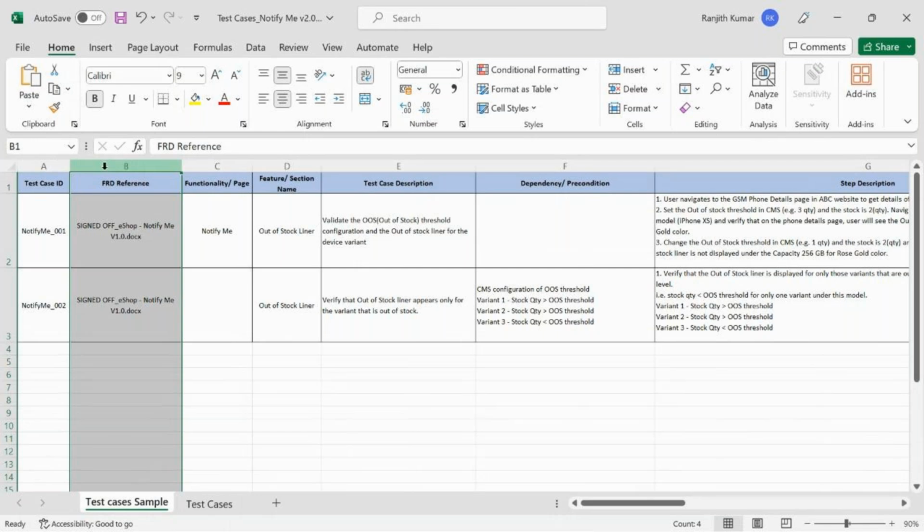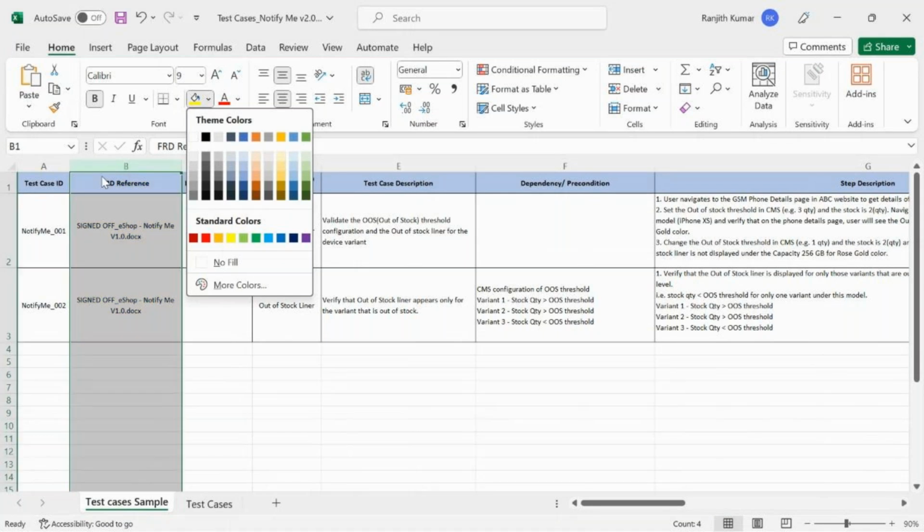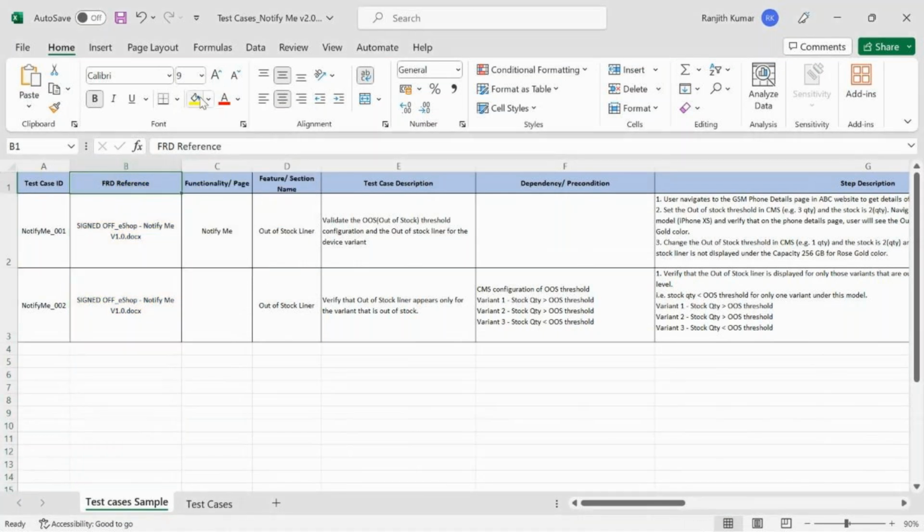Then it comes into picture. Or else, let me do something, I'll just keep it like this. Okay, so this is something like an optional section. You don't have to always add it.